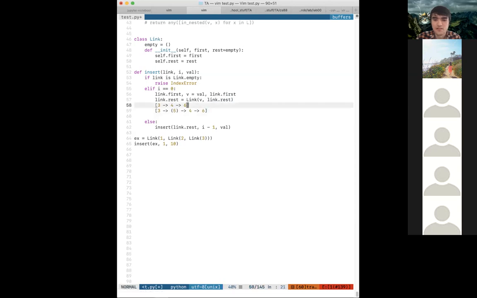So yeah, I don't have a whiteboard, unfortunately, so it's kind of hard because I can't draw it out. But you can assume that this one works mutatively.